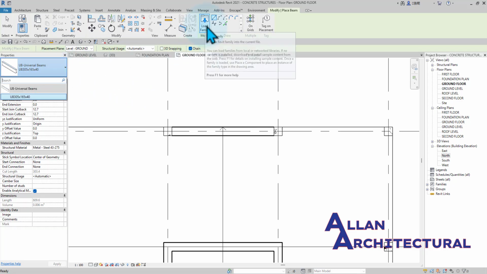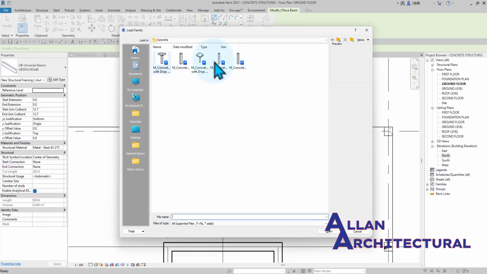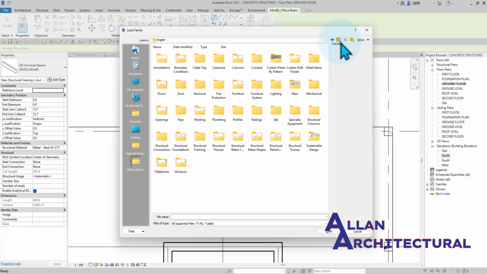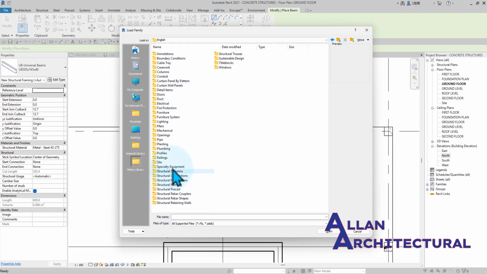So what we can do is go into the load family in here, or we can hit escape, go into insert, and load that in there. Since this is here already, we are going to use this. Just load family, and you remember we came in here for the concrete columns. I just want to go back a few folders. Let's go back in there, and I'm going to change this to not thumbnail. I'm going to leave this at list, and let's see what we have in here.